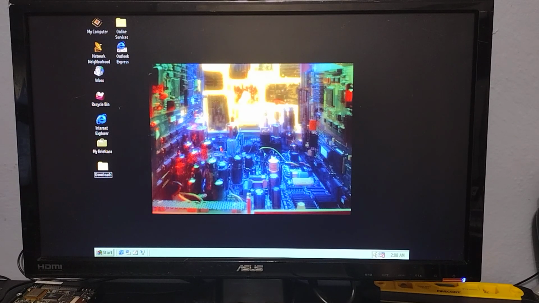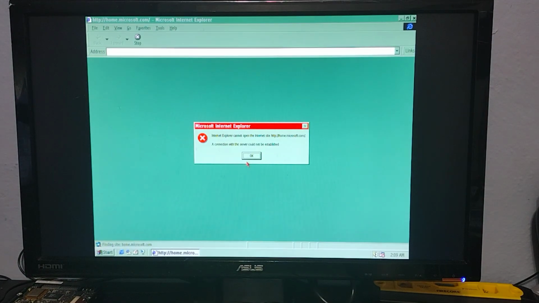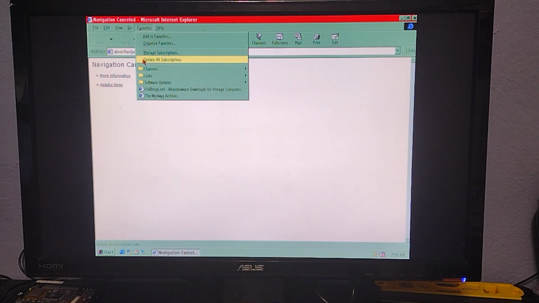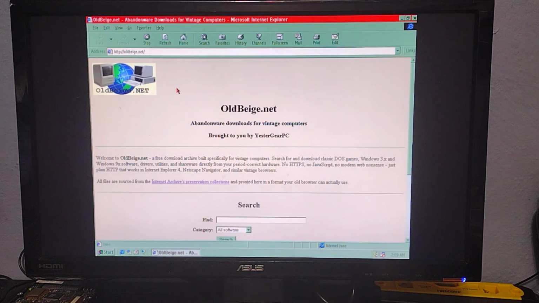This is just a quick demonstration of the new website I have created. Here we have a Pentium 133 with 32 megs of RAM, running Windows 95 OSR2 and Internet Explorer 4.0. My new website is called oldbeige.net, and this is to allow you to download software from the Internet Archive from your vintage machines, as long as you have an internet connection and a functioning web browser.